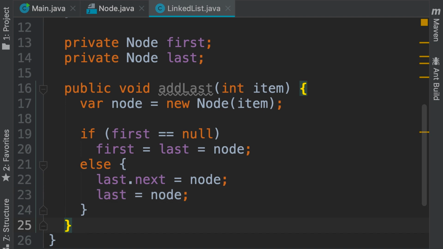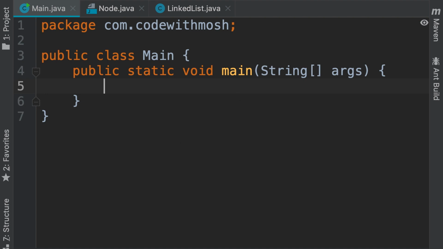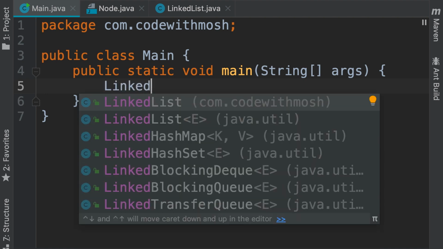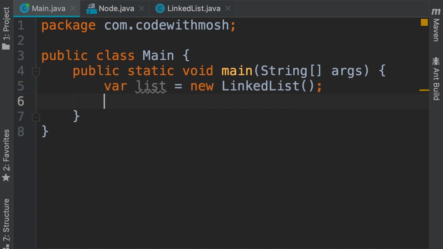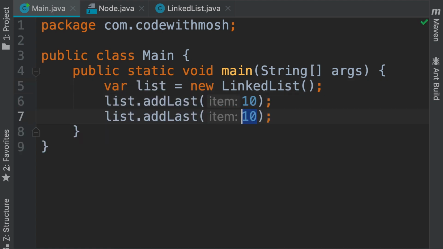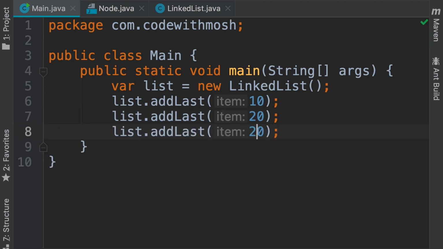So let's use our new list and see if it's working properly. So back to the main class, I'm going to create a new linked list. We call it list. Now, once again, we can use the var keyword to simplify this code. Here we're going to call list.addLast 10, and then 20, and then 30.